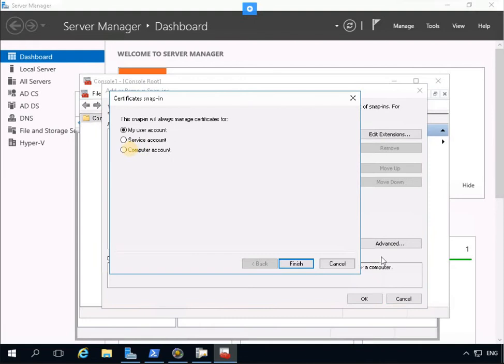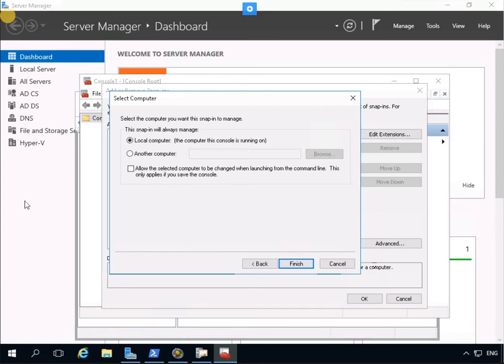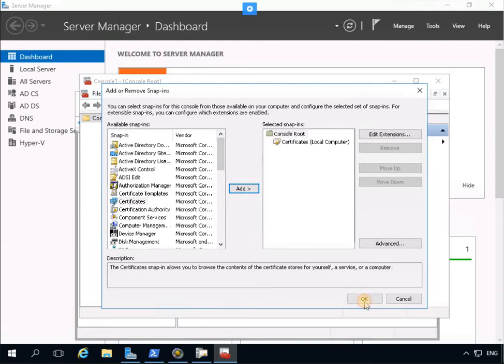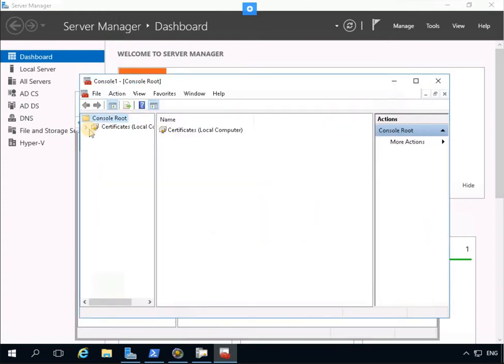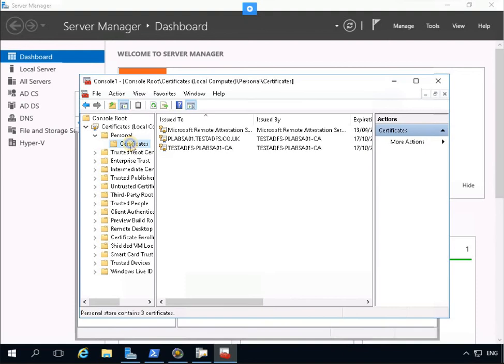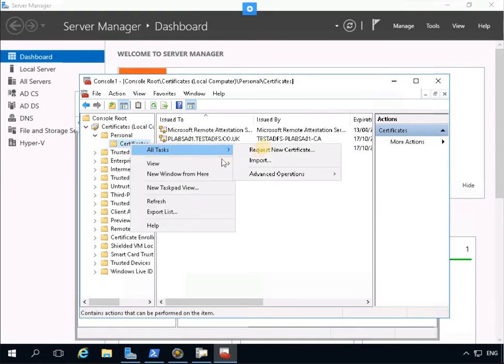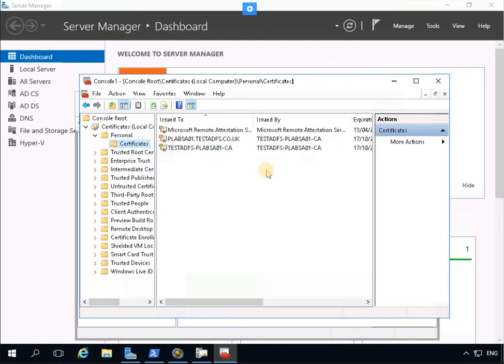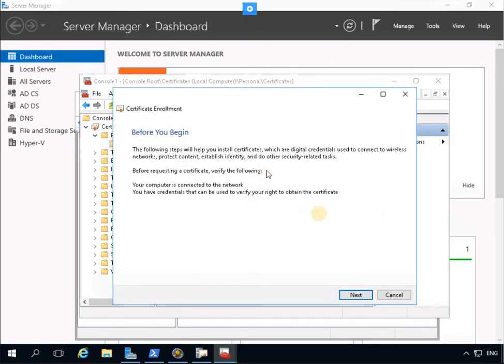Add computer account. Next. Default settings. So let's click OK. So you have to open the personal certificate and then personal. Here on the certificate, right click, all tasks, request new certificates. So we are doing the same process on the domain member server that we did on the domain controller.